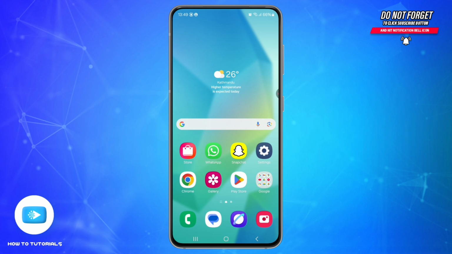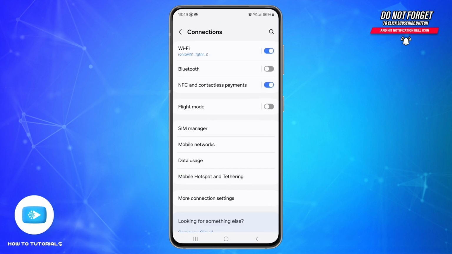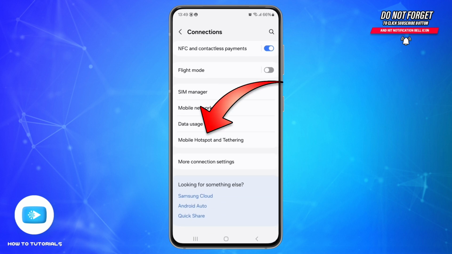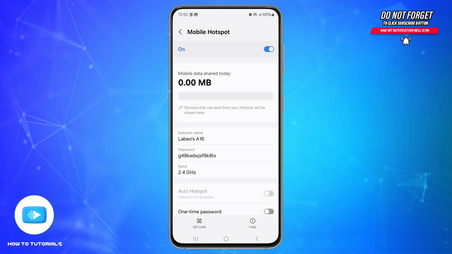First, unlock your phone and go to your settings app. You can also swipe down the notification panel and tap the gear icon. Next, tap on connections. This is where you will find Wi-Fi, Bluetooth and more. Scroll down and tap on Mobile Hotspot and Tethering. Then just toggle the switch to turn on mobile hotspot.